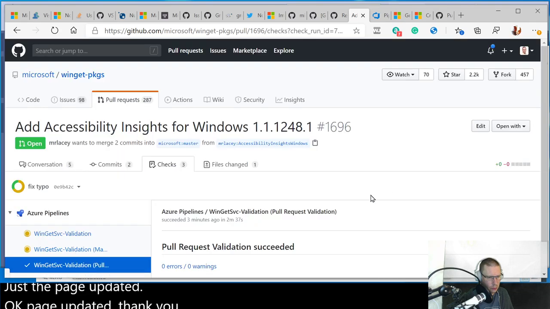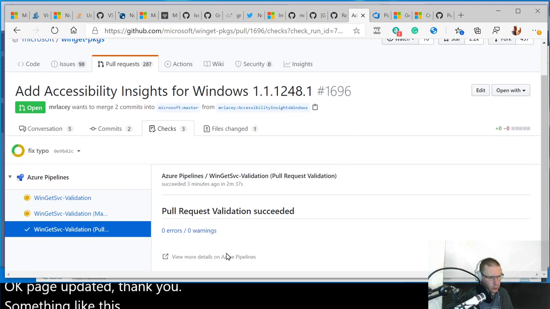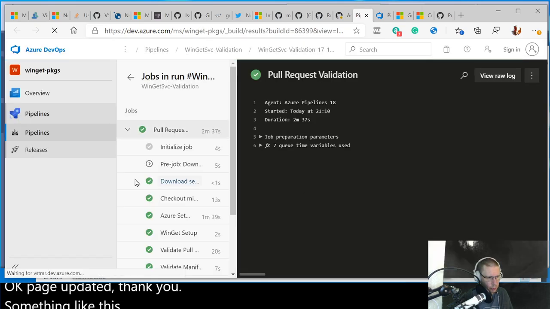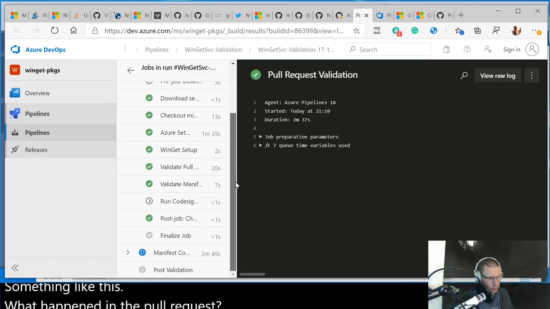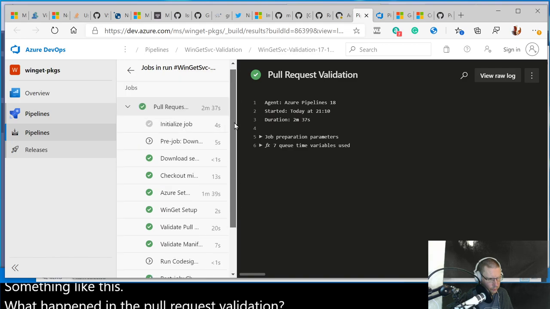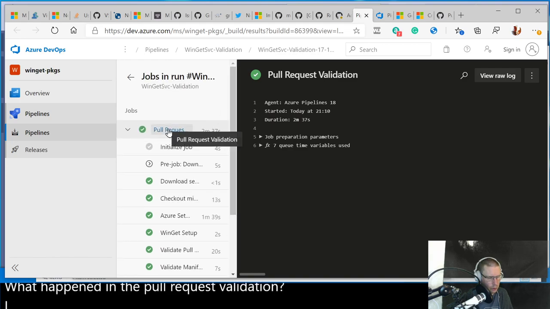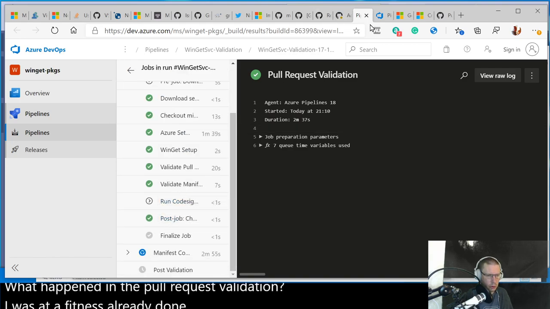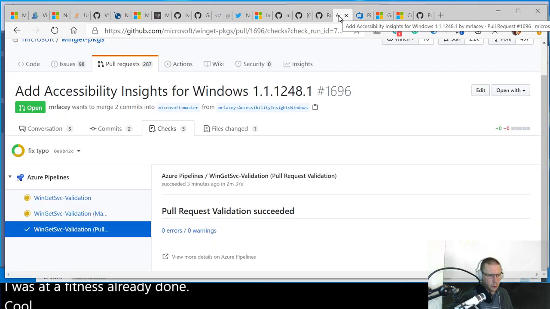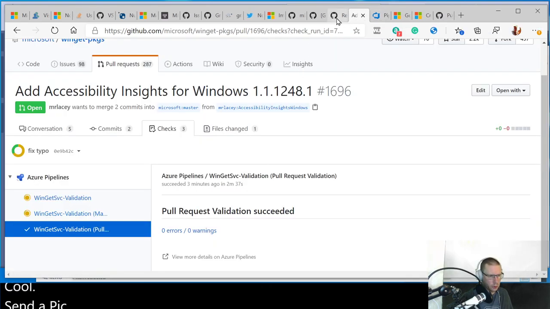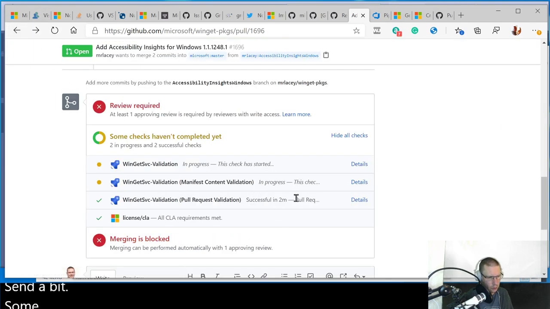Look at this. What happened in the pull request validation? Oh, is that the bit that's already done? Oh, cool. So one bit was done. Just the one that's in progress moved around.